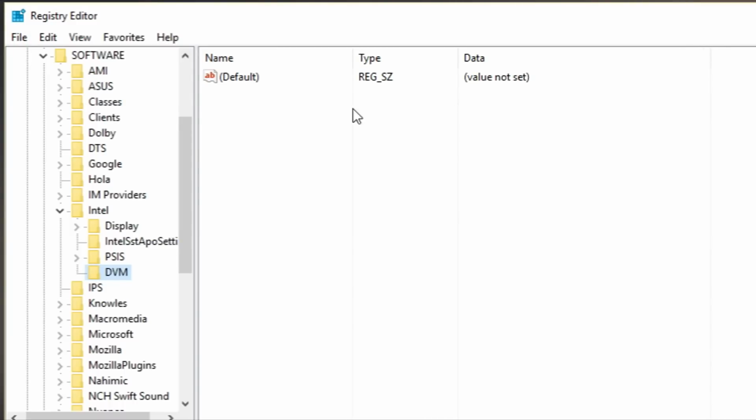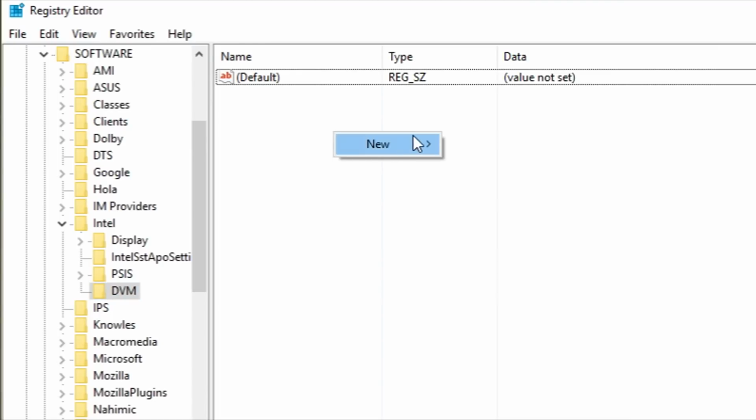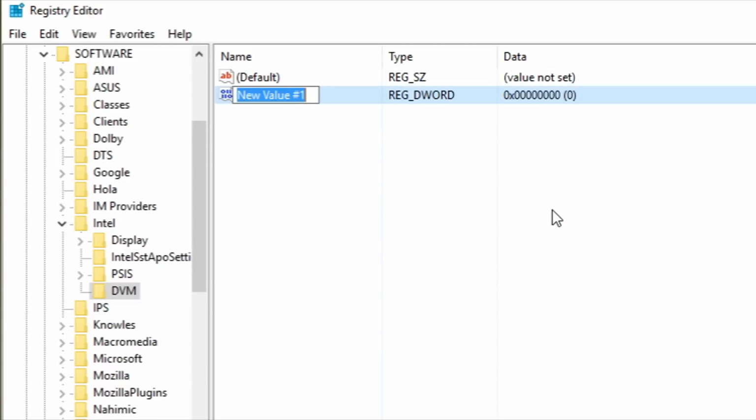In DVMT, it's going to be empty by default like this, but you want to right click on this empty space here, click on New, and go to DWORD (32-bit) Value. Click on it and rename it to DedicatedSegmentSize.